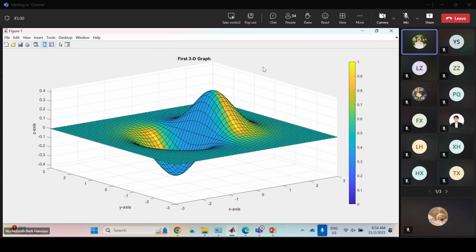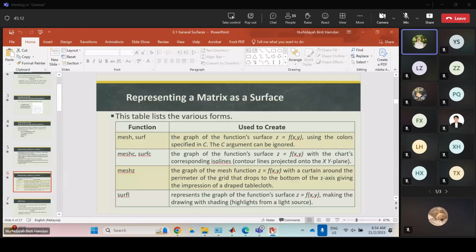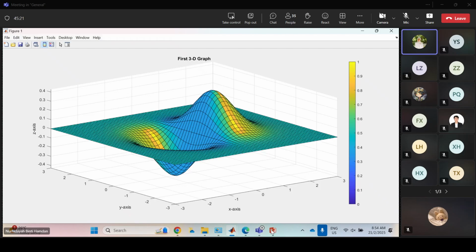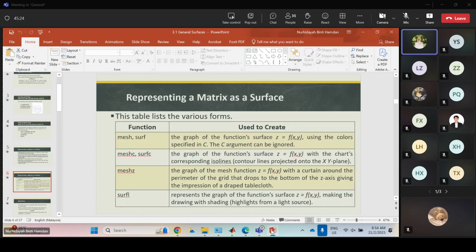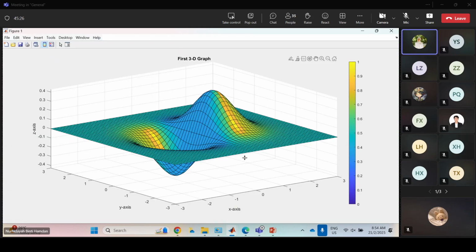For surf L, drop the C. Surf L is actually a graph drawn with shading from a light source. This means the shading here we cannot specify. For surf L, MATLAB will specify it, so it depends on the light source. Maybe it is pointed here on the peak, so it follows the value on the peak and colors automatically by itself.